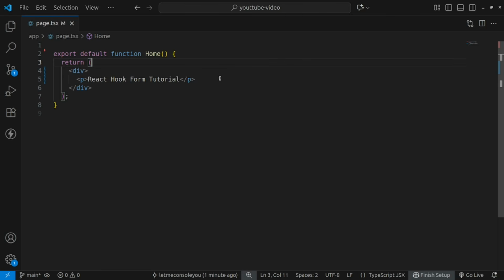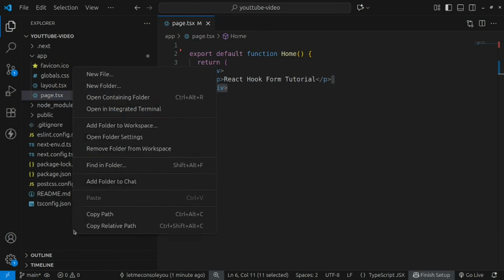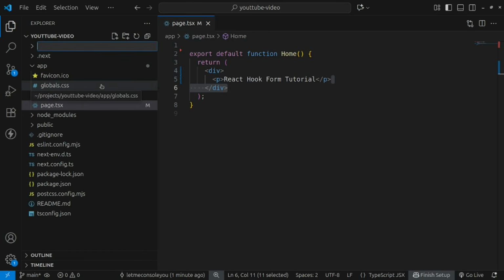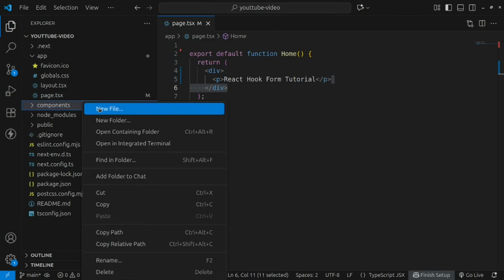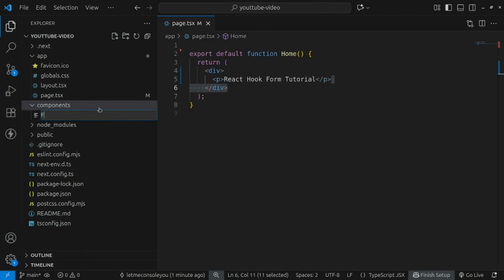I will be creating the form, but instead of creating it in this page itself, let us create a separate folder called components, because in this video I will show you the best practices so that you can implement forms in the cleanest way possible. For that, let me put all the components in a separate directory called components. And inside components, let me create a new component called form.tsx.